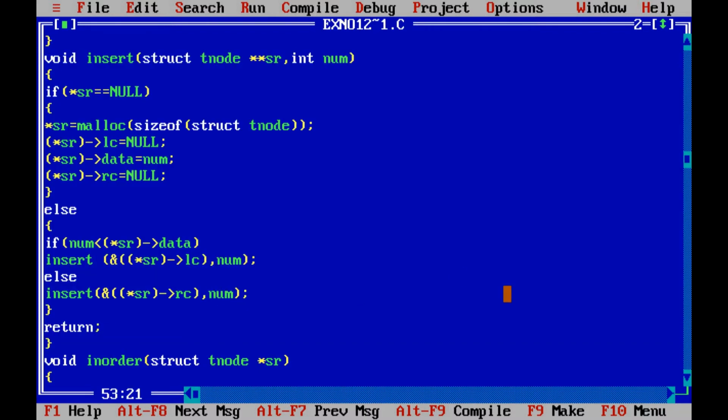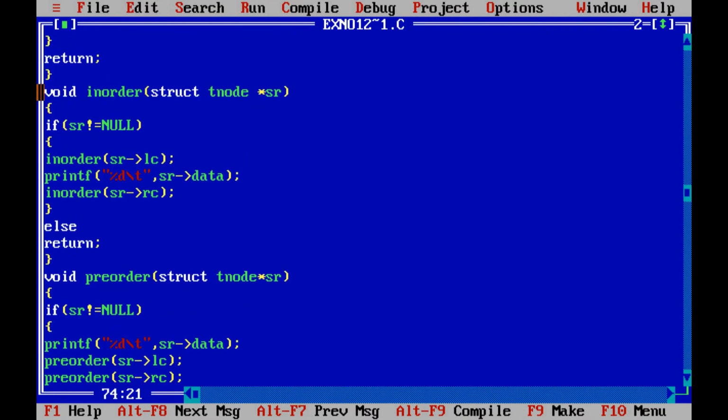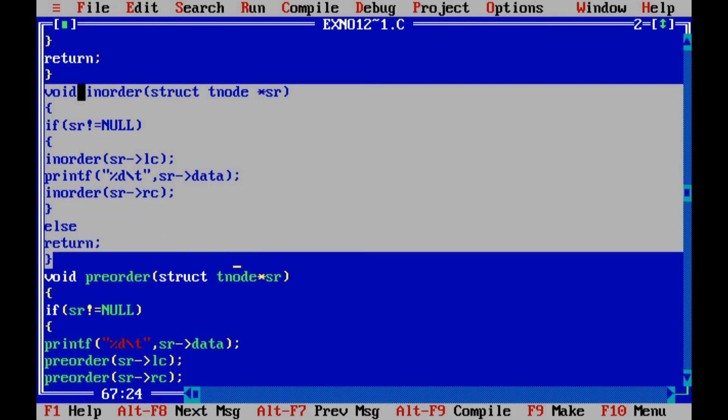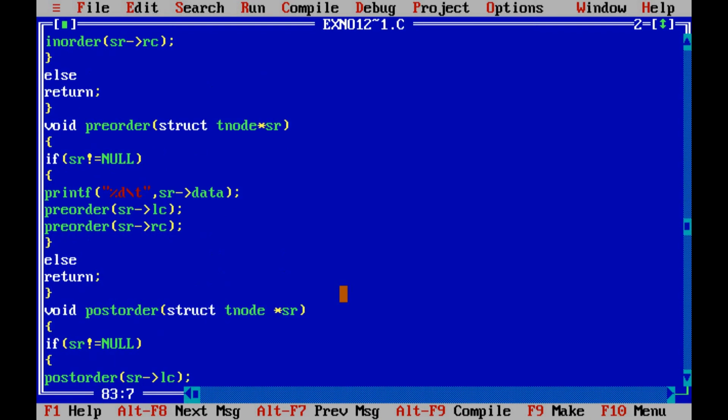The next function is in-order. The in-order function shortcut is LVR, and this is also a recursive function. First step: traverse the left child in-order. Second step: visit the vertex, meaning print that vertex data. The next step is R, that is, traverse the right child in-order. Likewise, the pre-order function has its own algorithm.